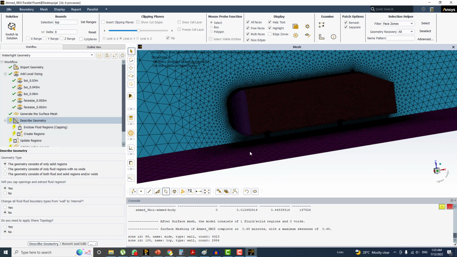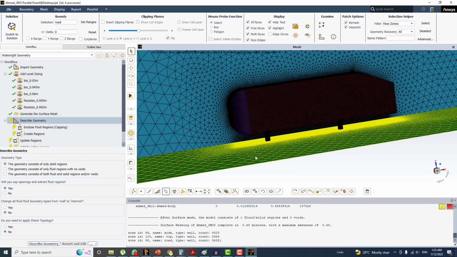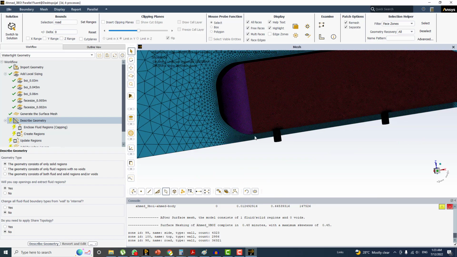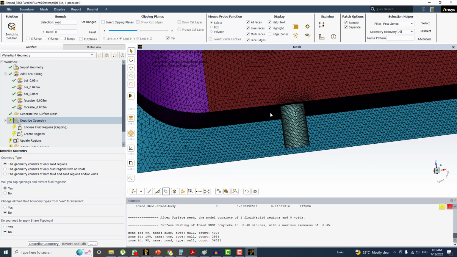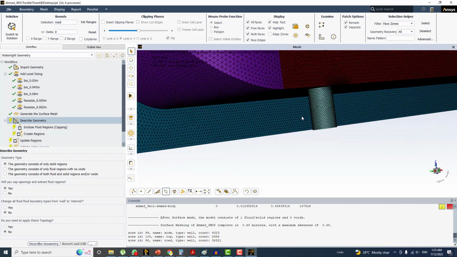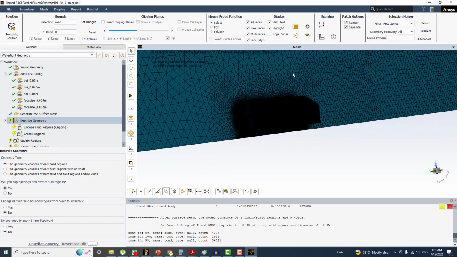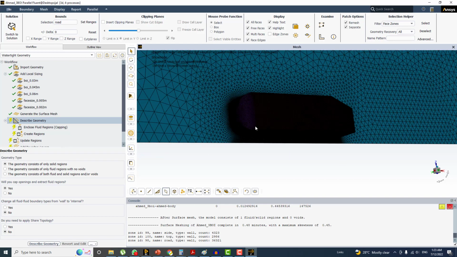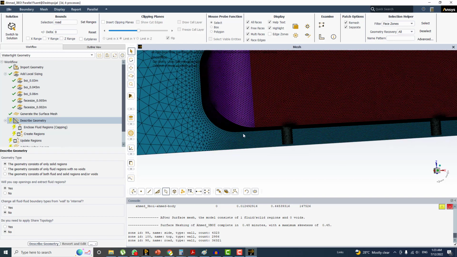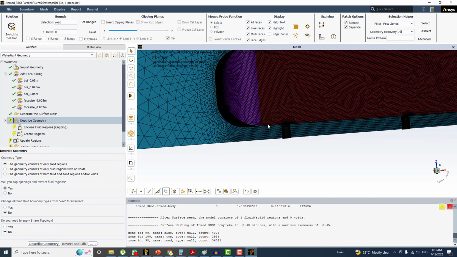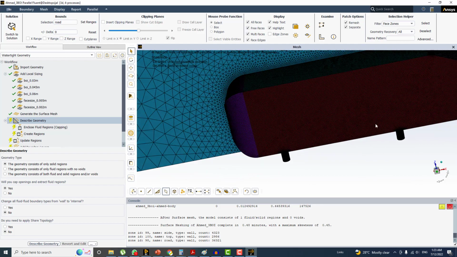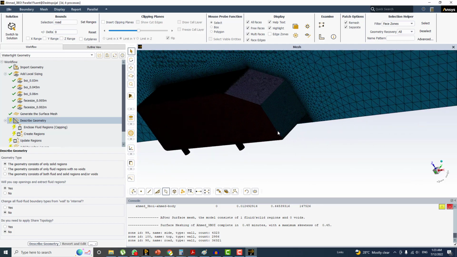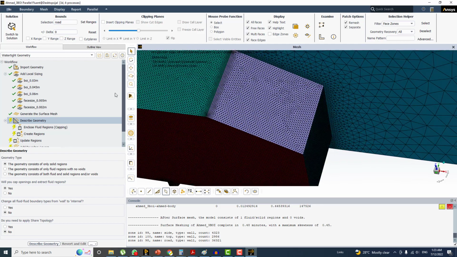So I was talking about this thing. If I hide this ground or the road boundary, you can see that we now have more elements in the gap here. That's what I was talking about. You can see the elements on the other boundaries are very large, but here the elements are very small. And also we have the refined mesh in different regions, especially on the slant.